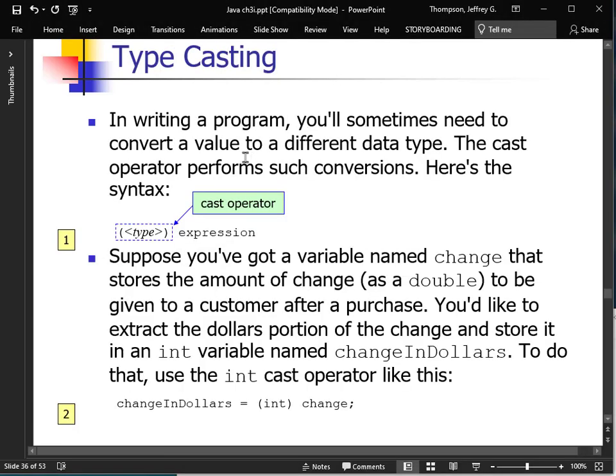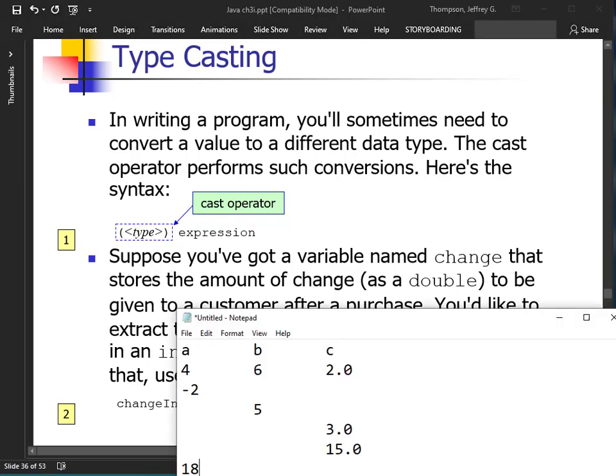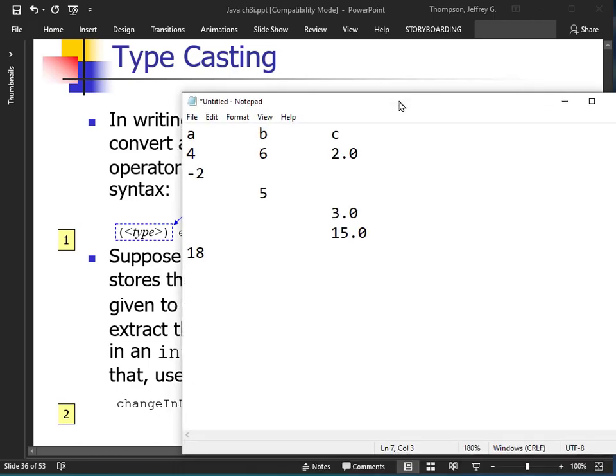In writing a program, you'll sometimes need to convert a value to a different data type. What do I mean by that? If I'm going to do some math, system.out.println, and I want to divide 4 by 3 for whatever purposes, it's going to say that that's equal to 1. What if I didn't want it to equal 1? What if I really wanted it to equal 1.33333? And yeah, sure, I could make that 4.0, right?